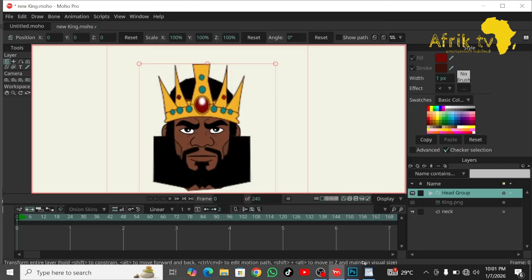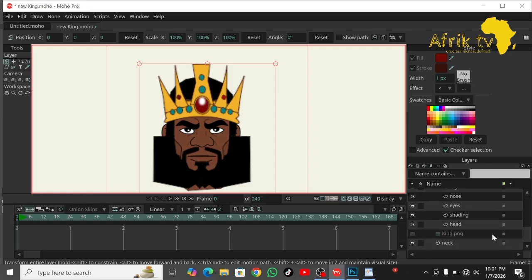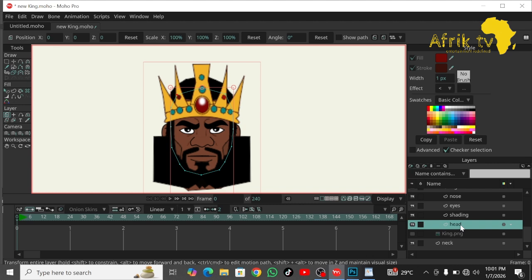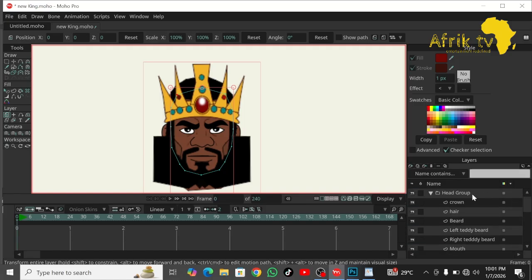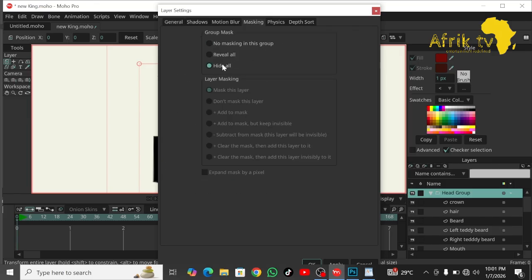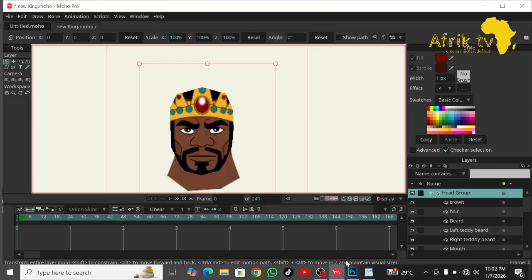But before I apply this, I'm going to show you something. You will discover that everything in the head group is sitting on the head. So the head is what's housing everything, right? For you to use the mask, everything must be on the platform. Let's just say the head is the platform. Everything must be on the platform or on the background before you apply the masking, so you see, everything is masked in the head.